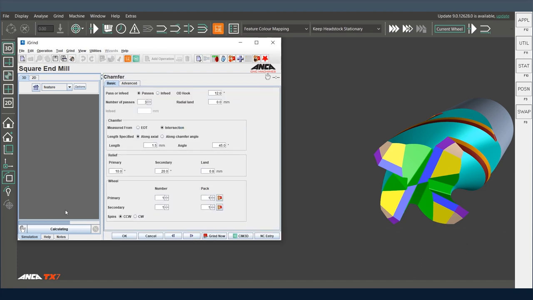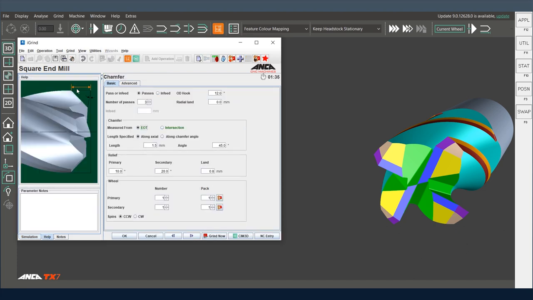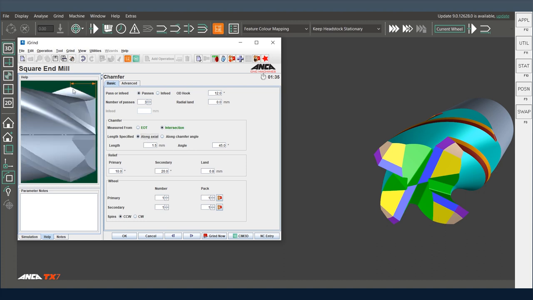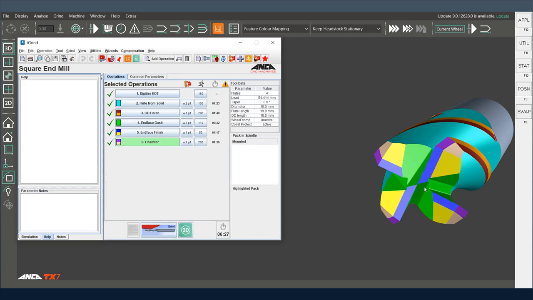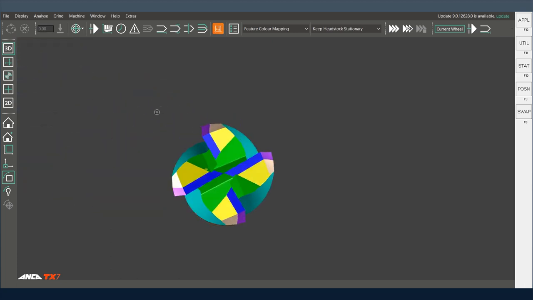And in the chamfer operation, as you can see, we have different ways of doing the chamfer. You can specify from the end or from the intersection of the dish angle or along axial from the end of tool or even along the chamfer angle. With all these options, we are able to produce a good chamfer endmill with a simple click of a few buttons.